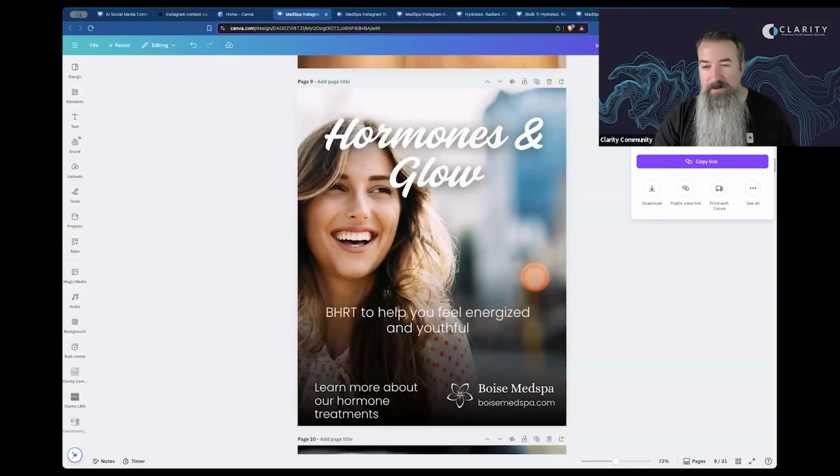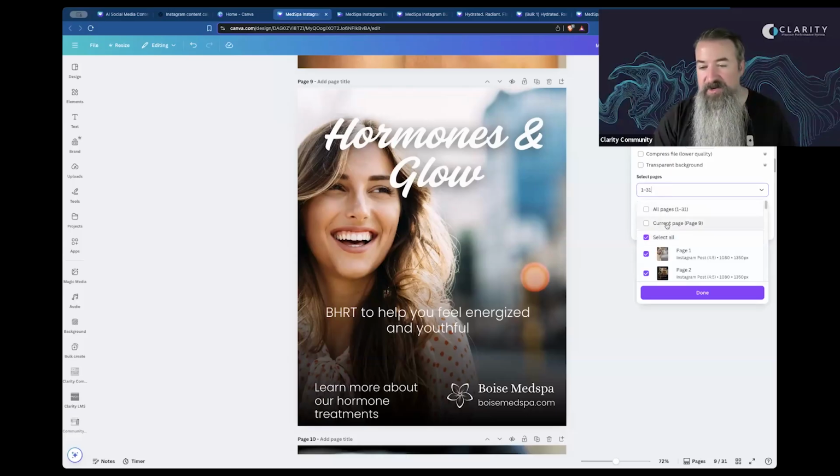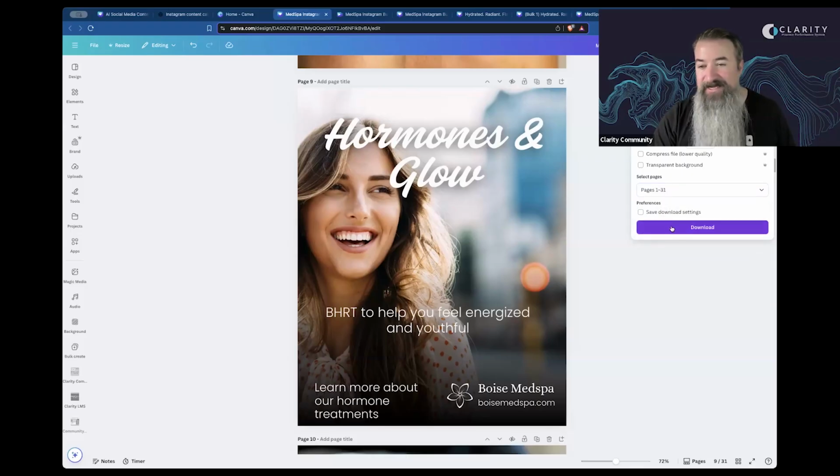So I'm going to click share, and there's a button called download, and then you can pick the format that you want to download it in. I suggest PNG for the social media platforms. They optimize their images anyway, so you're not going to have to worry about file size. And you can say, I want all the pages, I want just the current page. It's got everything selected by default. And when I hit done, then I hit download.